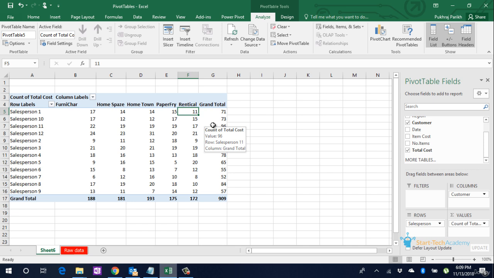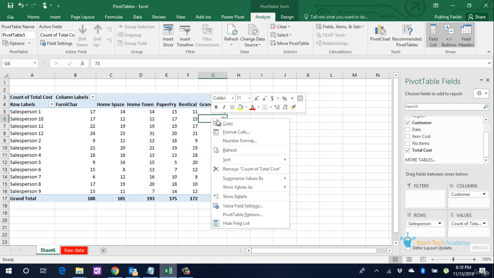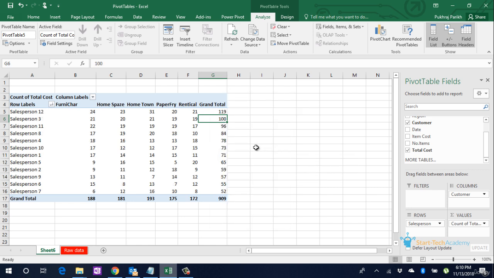Overall, as per the count, salesperson 12 has made 119 sales, which is the largest. To sort this data from largest to smallest, you go to the grand total column, right click on any value and select sort largest to smallest. You can see that salesperson 12 is now on top with the maximum number of sales and salesperson 7 is at the bottom with the least number of sales.